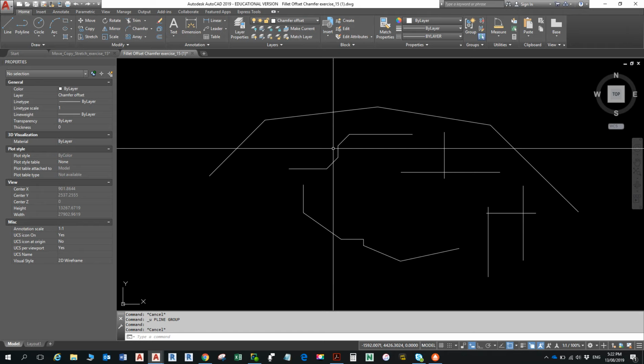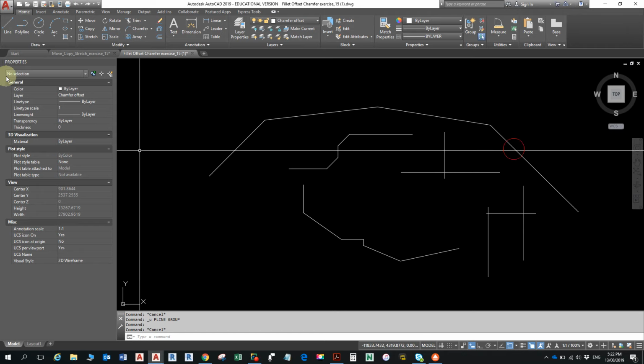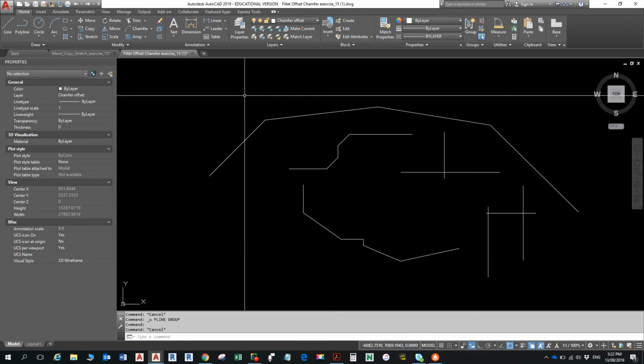Got it? Got it? Everyone in? It's literally polyline, click, click, click 4 times. Yeah, 5 maybe. 1, 2, 3, 4, 5.